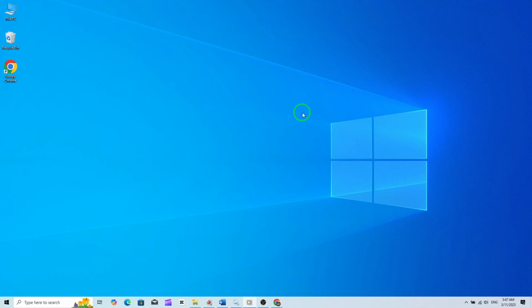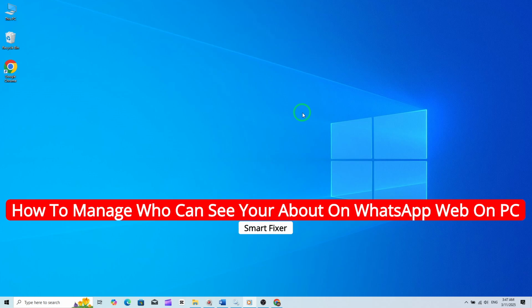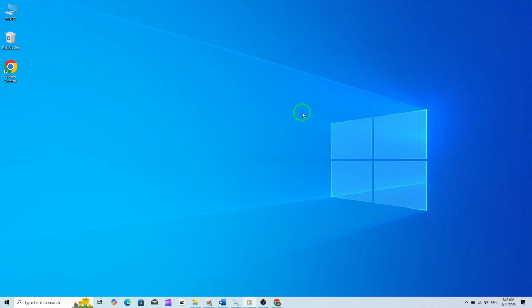Welcome to today's tutorial. We're diving into WhatsApp Web on your PC to show you how to manage who can see your About information. This new update gives you more control over your privacy, so let's jump right in.